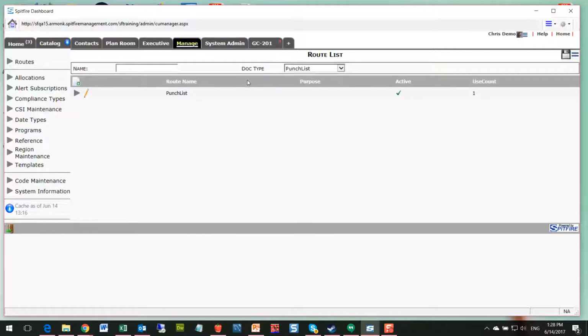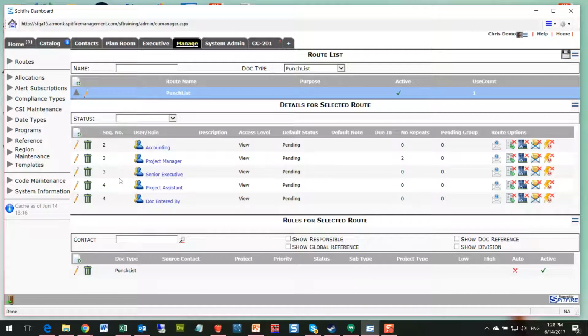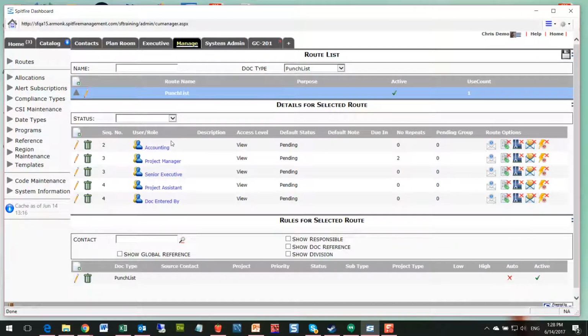And they are set up by doc type. And if we take a look at this punch list predefined route, you'll see that it is actually set up by roles. So this will have different names depending on which project it's on, and that is based on the team members for that project who have these particular roles. And those names will be filled in for that particular document. And you can have more than one doc type have the same exact routing.